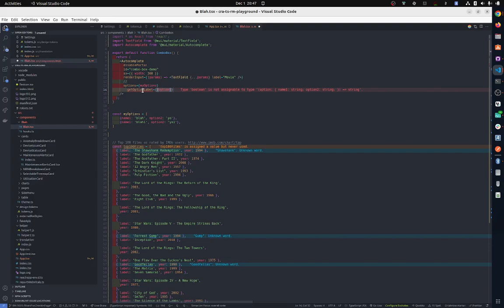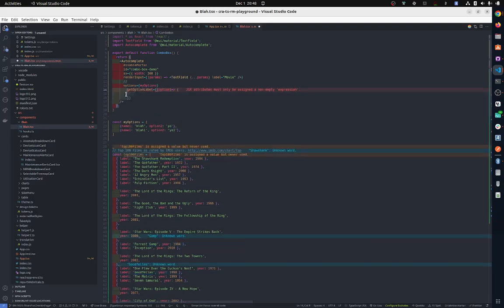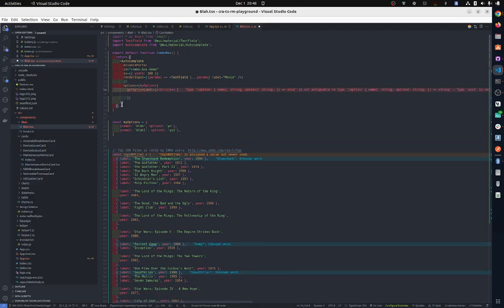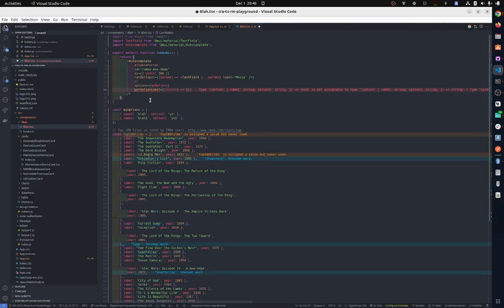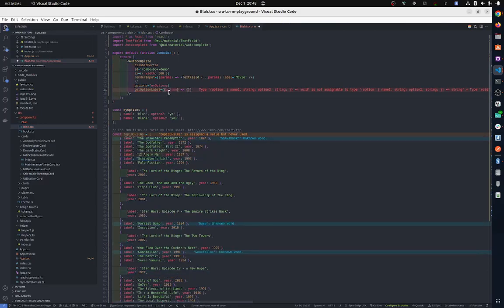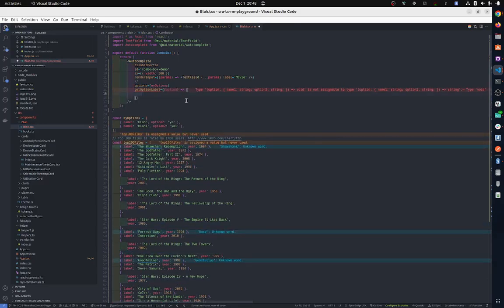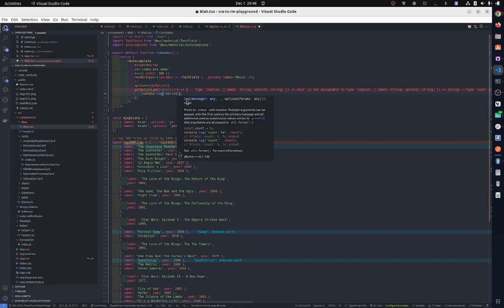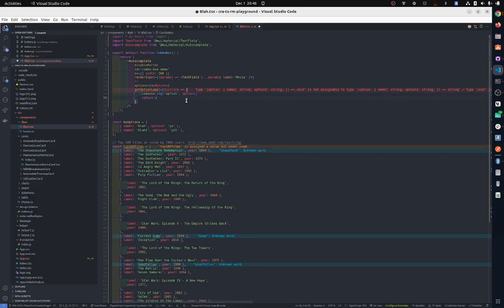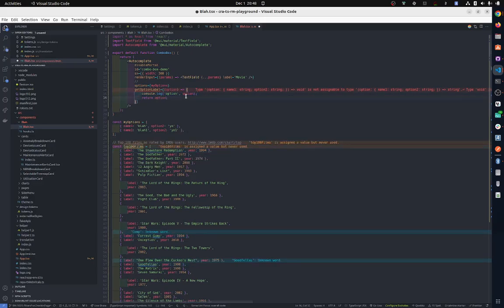So option, let me just move this a bit. Okay. So this option, I'm going to console log it, option, and then return option. Now this is not going to work because, okay.